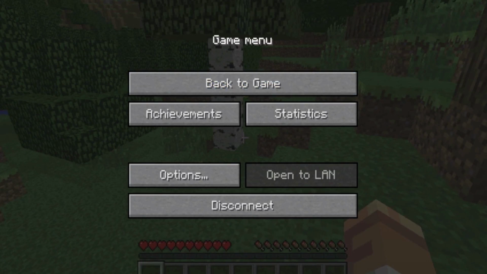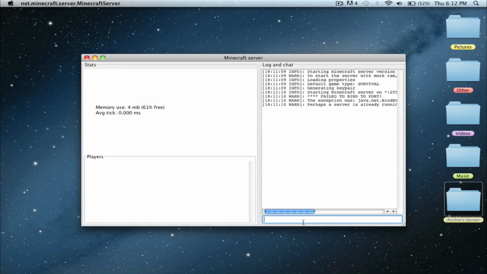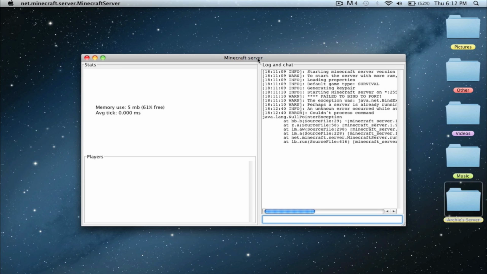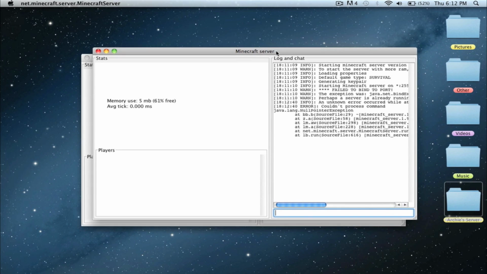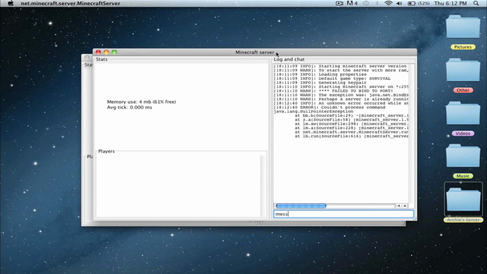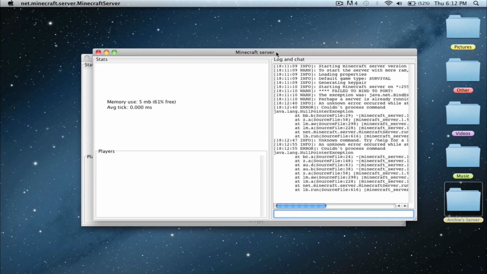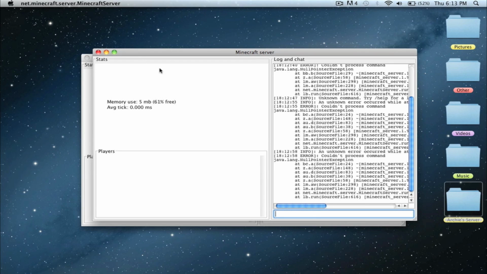So let me just X out of this and I'll tell you a few commands. So op ridinator99 will op me through the console, which is the terminal basically. And then you can say message. You can also message people. You don't type slash in here, because there's no slash. Help, for example, saying nope, you can't do that. You've got to type help for that. And it'll give you all that stuff. So if you want to stop the server, you can just type stop and it'll stop the server.